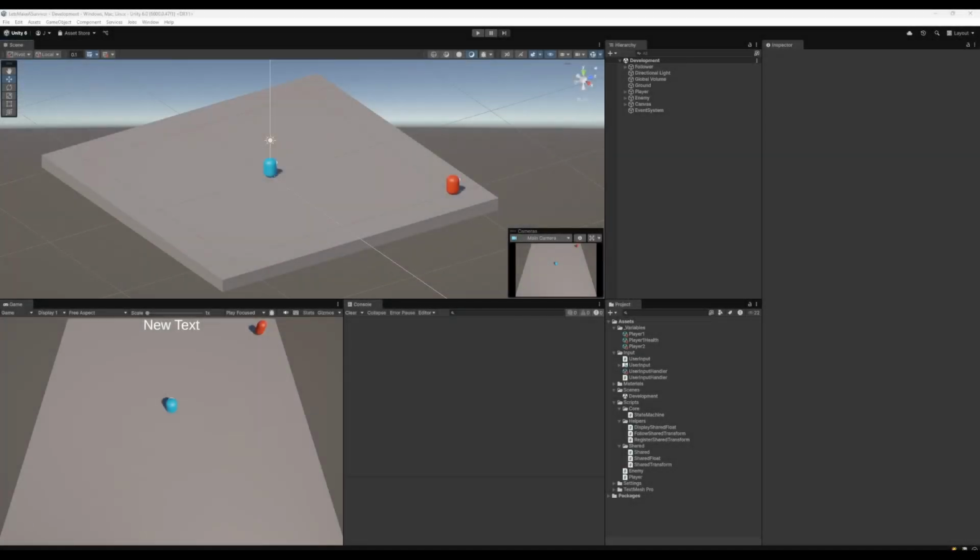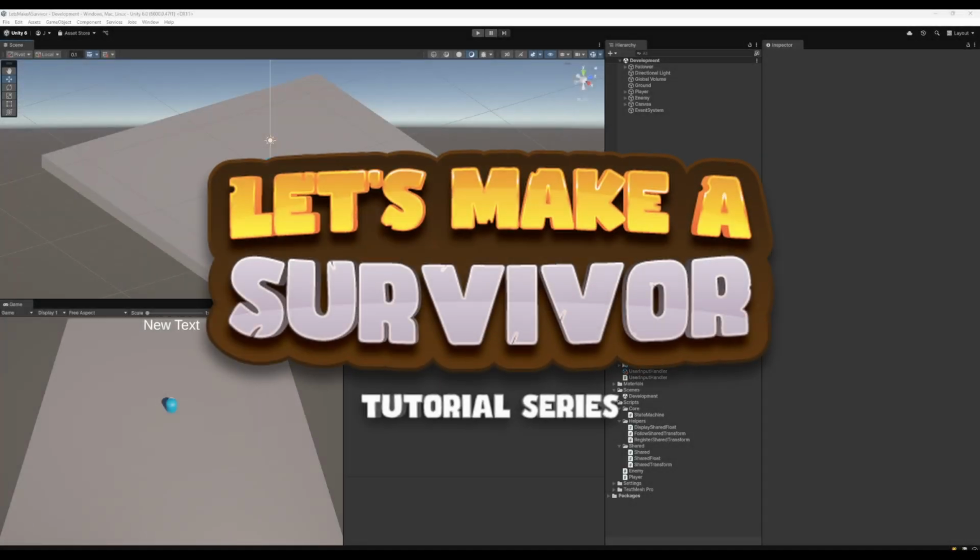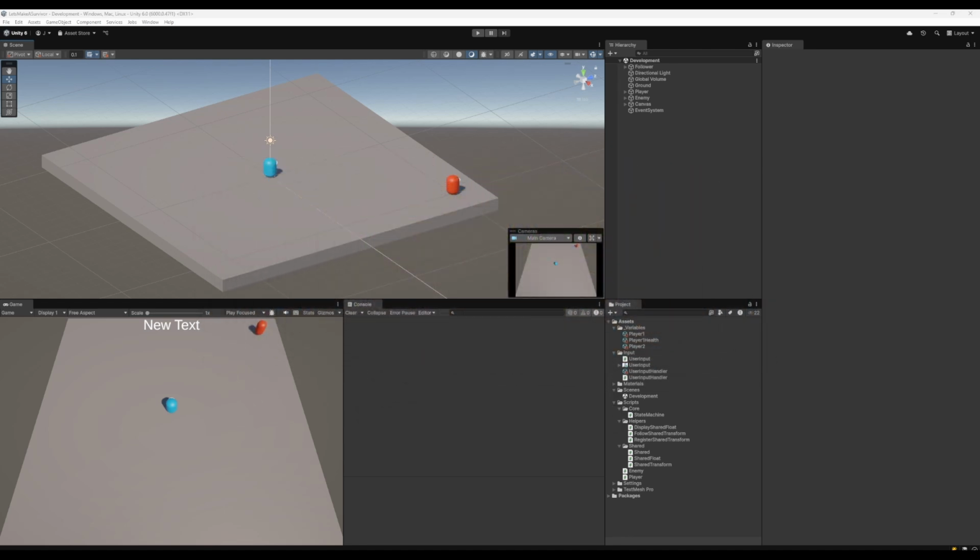Hello, I'm Nanix, and this is part 4 of the Let's Make a Survivor tutorial series. In this part, we will be implementing damage to complete the previous episode's state machine, all using interfaces.